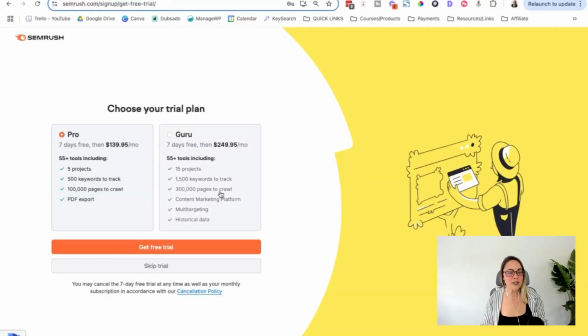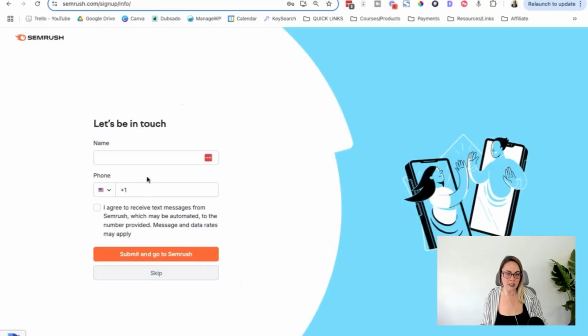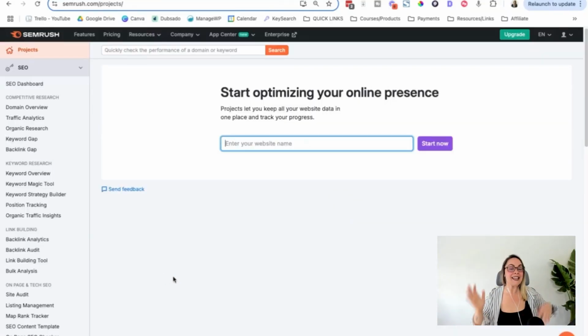Then it kind of makes you think that in order to move forward, you have to sign up for a free trial, but you don't. You can just click skip trial down here and then click skip again. And then you will be able to access the free version of Semrush. So they definitely add a whole bunch of steps in there.